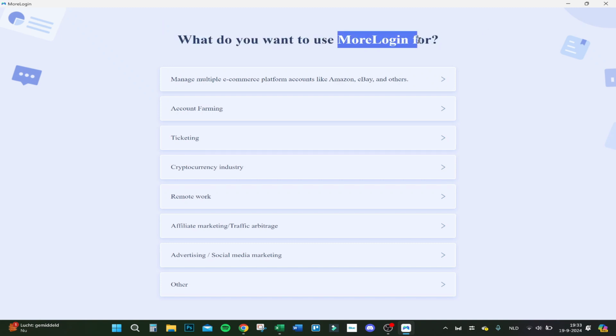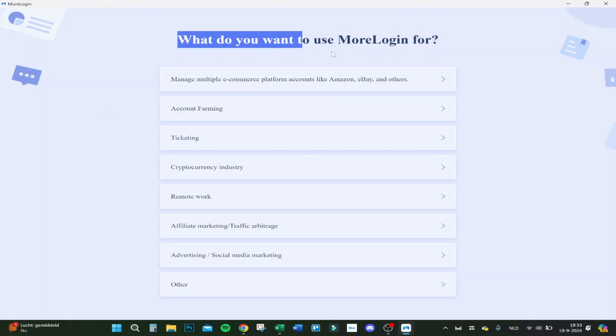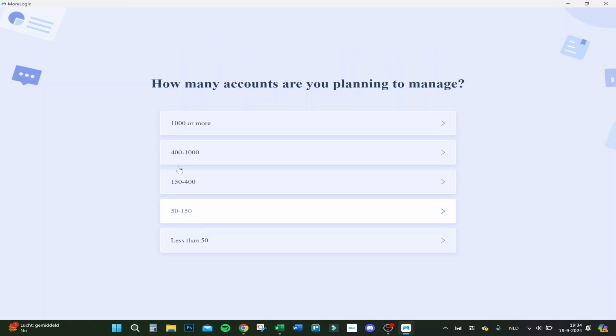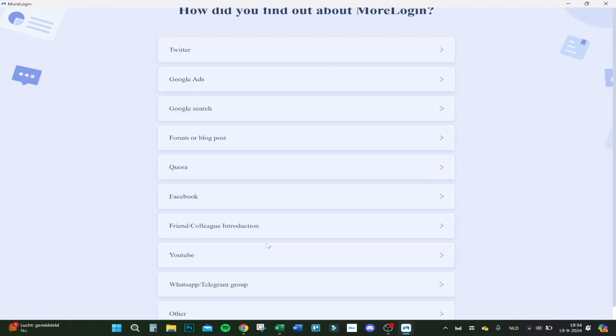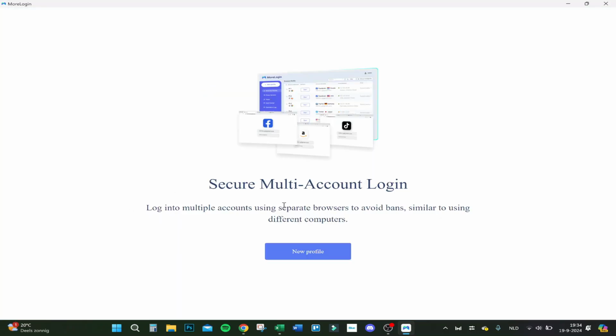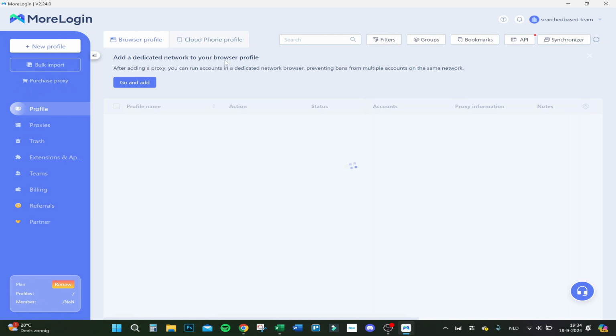What do you want to use MoreLogin for after you create an account? So I created the account, logged in, and this is the menu it showed me. So I'm going to use it for, let's say, affiliate marketing for now. How many accounts are you planning to manage? 1,000 or more, 400 to 1,000, 150 to 400, 50 to 150, and less than 50. Let's say less than 50. How did you find out about MoreLogin? I found it out in Google, I think. I'm not sure. I think Google search. And secure multi-account login. So log into multiple accounts using separate browsers to avoid bans, similar to using different computers. So now you don't need different computers to create new profiles every time.